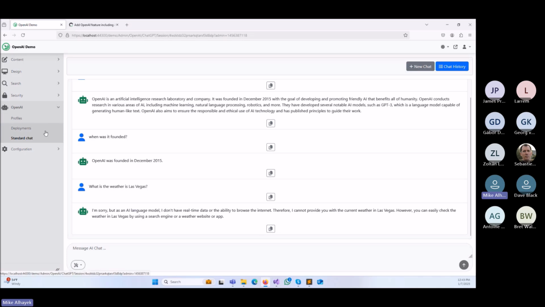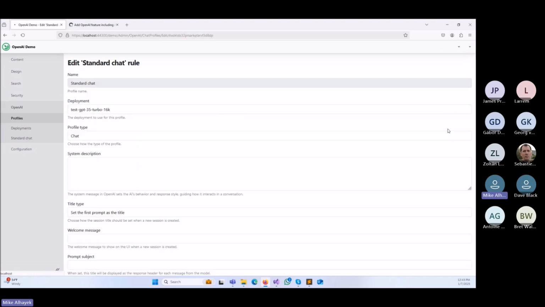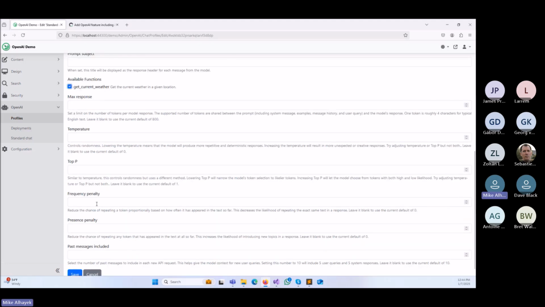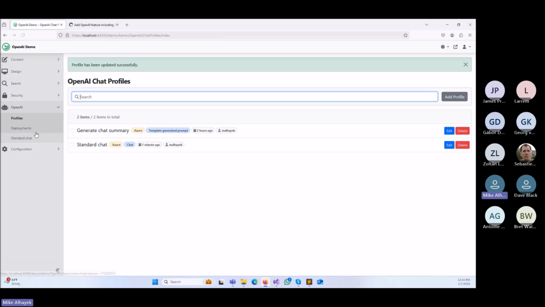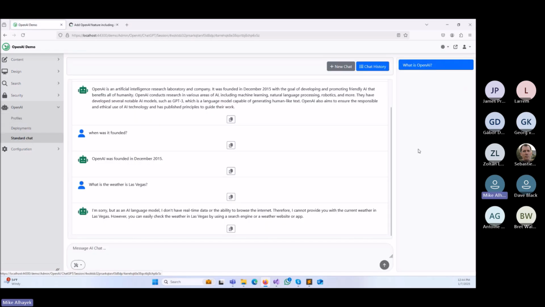So this doesn't work. I just want to briefly show how a function works. I'm going to go back to my standard chat profile. And in here, there's an available function. I actually prepared this function really quick for the demo. It doesn't really do anything, but I'm just going to check it so I can say, hey, I want this chat to be able to use this function. And if I go back, by the way, here's a list of my history of all my previous chats.